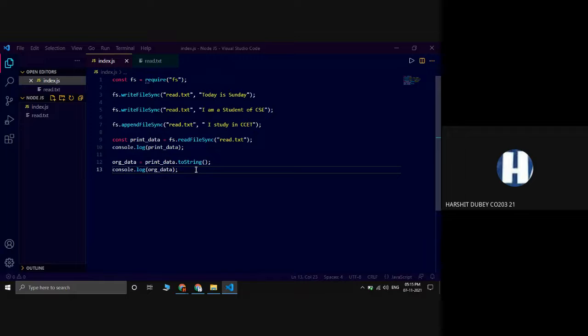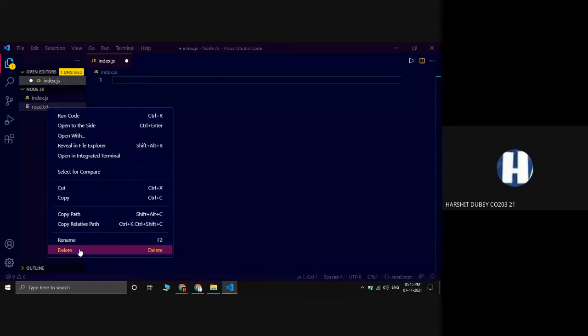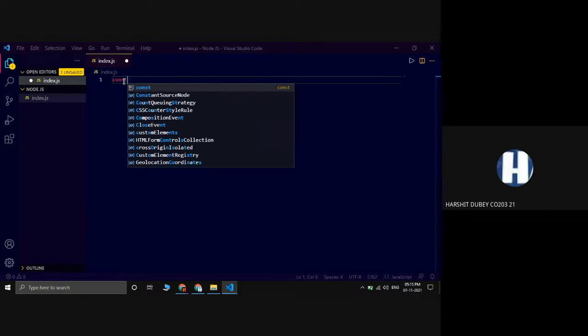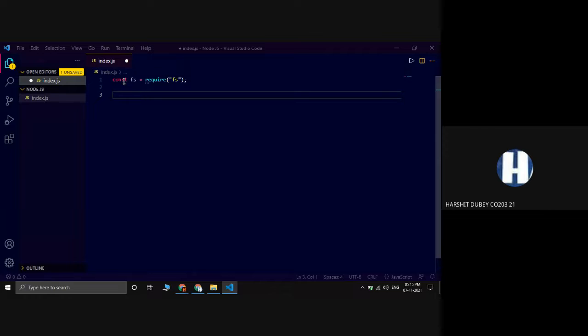So let me erase all this and delete this file too, read.txt. We'll be creating a new file. Now for the asynchronous part, the thing is the same. The module used is the same: file system. const fs equals require fs. So now let's again perform the same expression but using the asynchronous method.